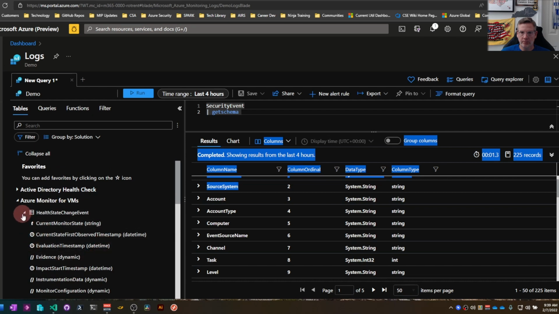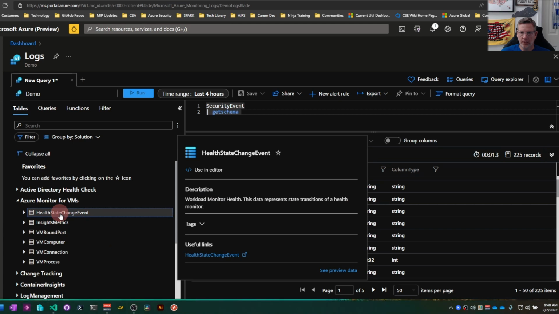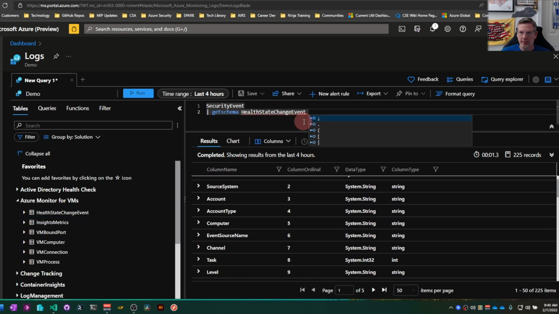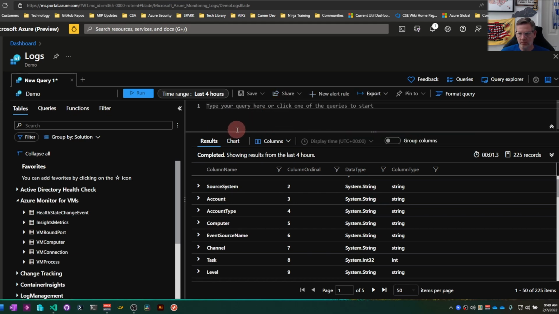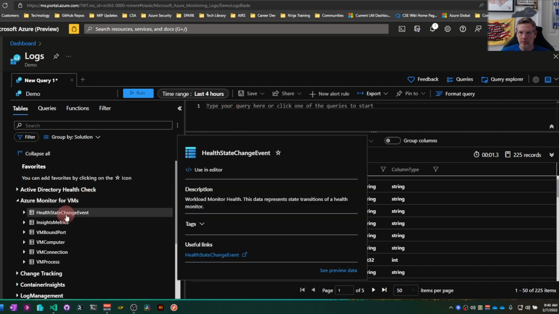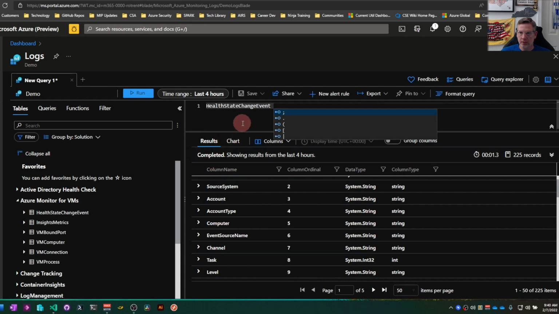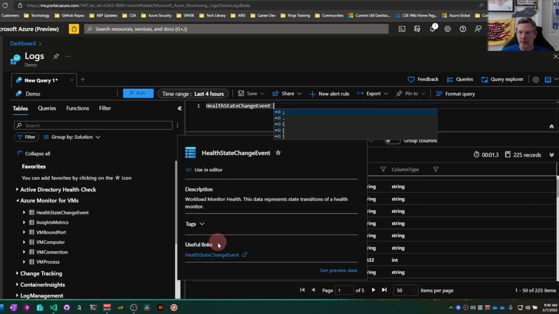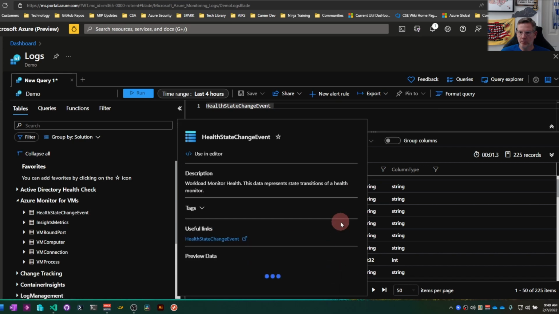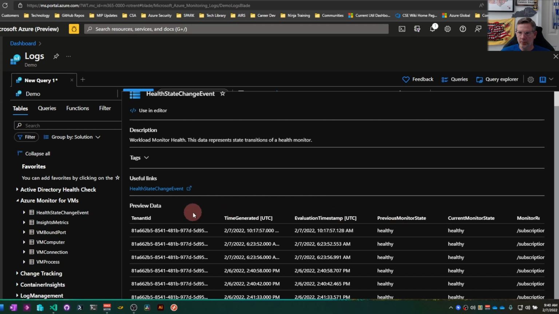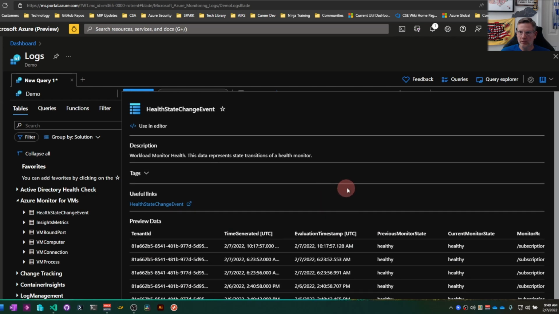So one good thing about the table, if I hover over it here, I get some information, like useful links to documentation. I can look at preview data. If I want to use this table in the editor, it'll dump it in here, and then I can continue to build my query there. So this will lead me to the docs. If I want to look at preview data, it'll actually pull it up here. So it gives me an idea of what kind of data I might get out of this particular table.